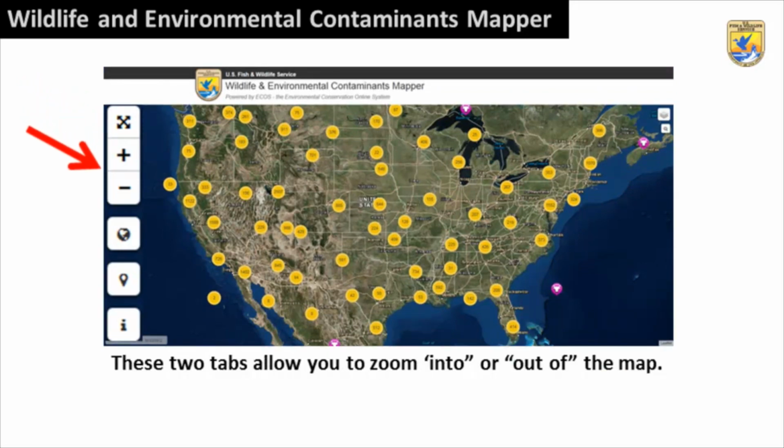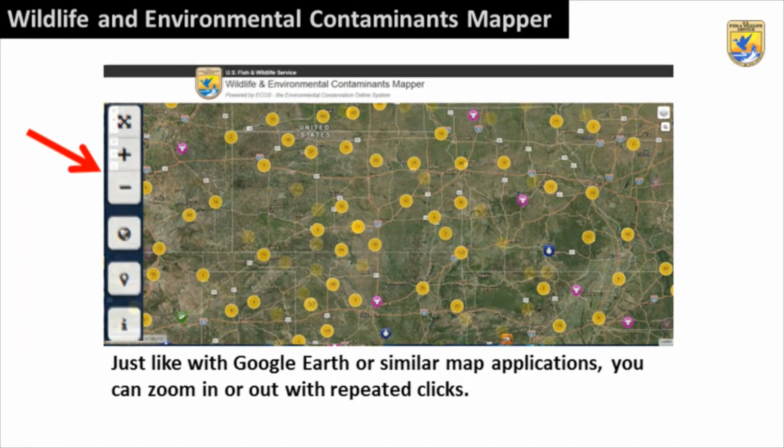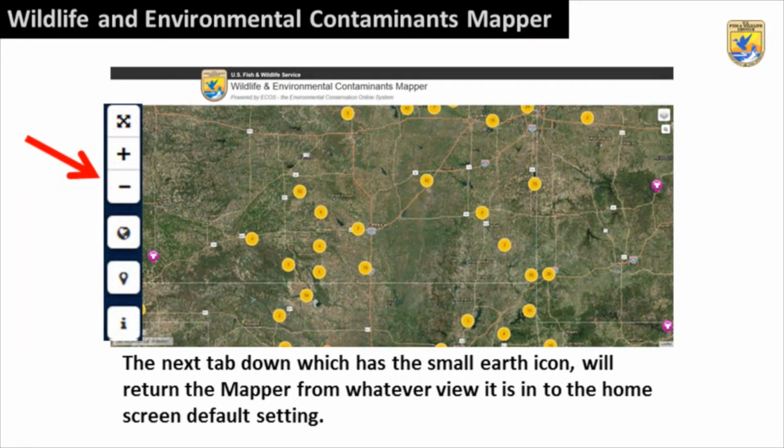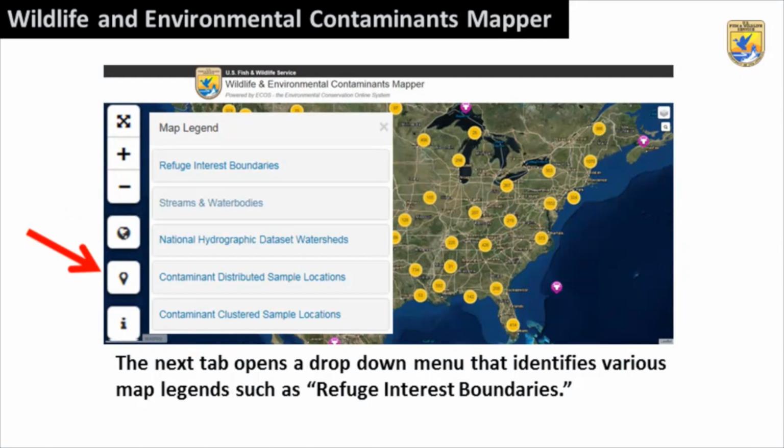These two tabs allow you to zoom into or out of the map. Just like with Google Earth or similar map applications, you can zoom in or out with repeated clicks. The next tab down, which has the small Earth icon, will return the mapper from whatever view it is in to the home screen default setting. The next tab opens a drop-down menu that identifies various map legends, such as refuge interest boundaries.